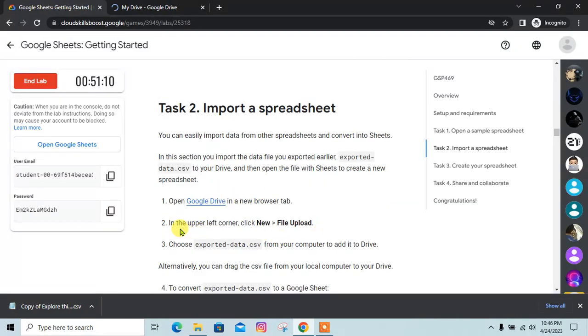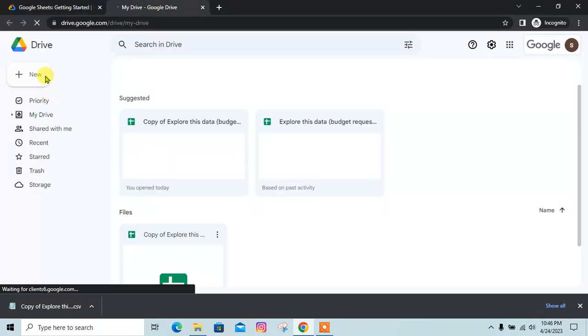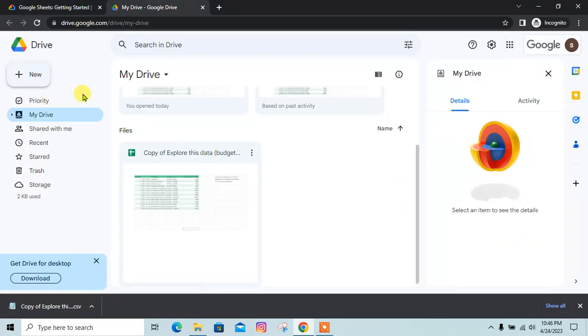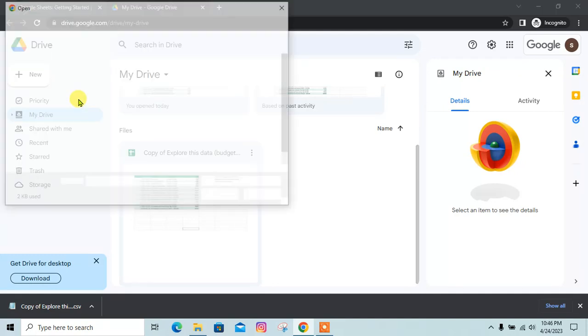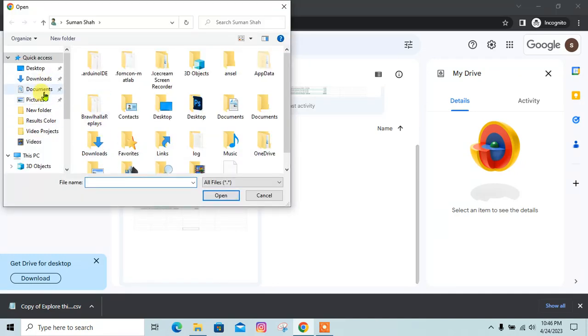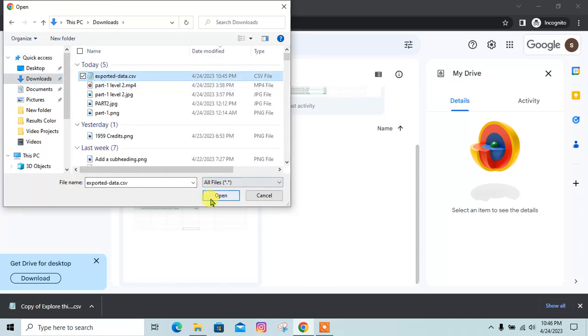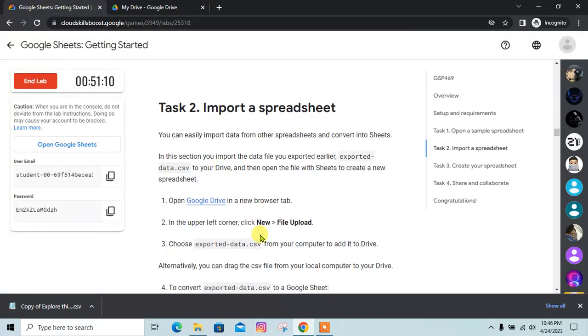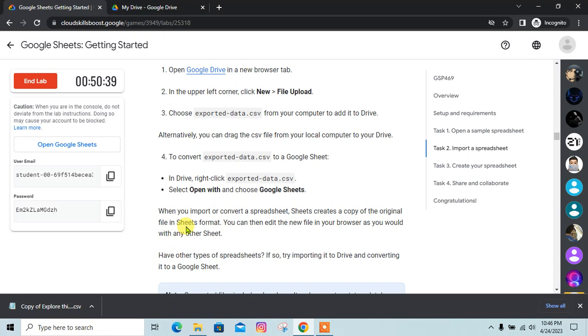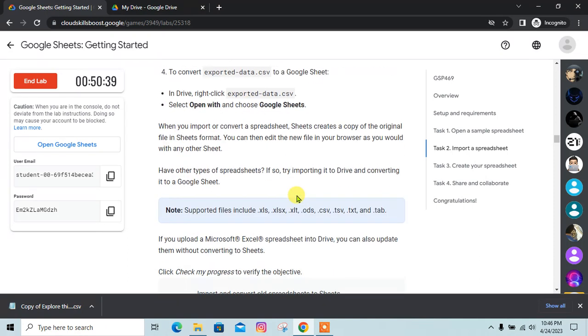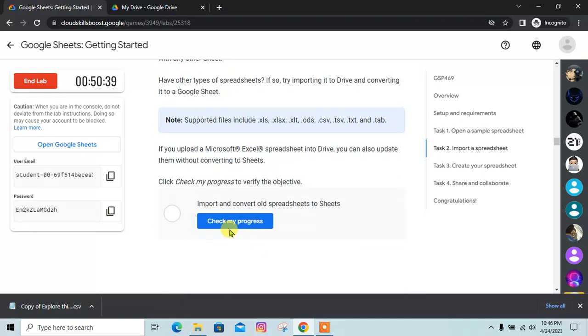Now click New and then File upload. Click this New and File upload, and just go to the downloads section. It is there. Open this one, the explore data, open with Google Sheets. Anyway, let's see.